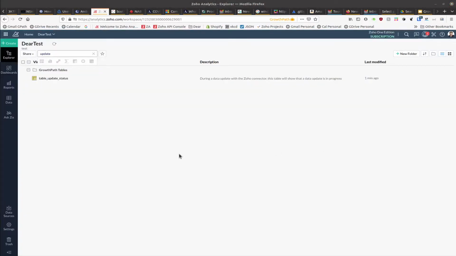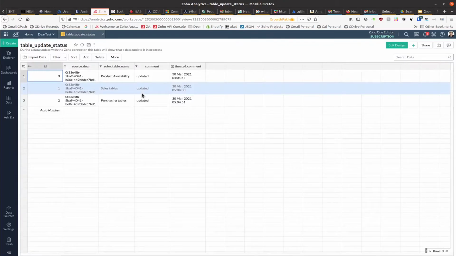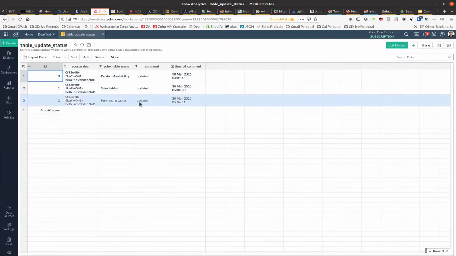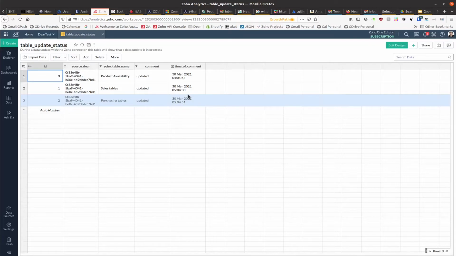I've logged on to the Zoho Analytics test environment, which matches the test GrowthPath application server that we're working on. I've clicked on tables and I've asked for tables with the name update in them, and there's only one here, table update status. So this table is updated by the Zoho connector update process. While an update is in process, it will have a comment updating, okay? And when it's finished, it says updated, and it gives you a timestamp of the last time it was updated.